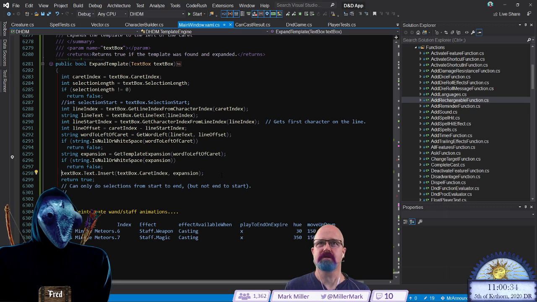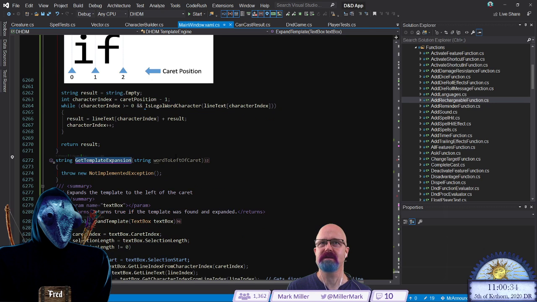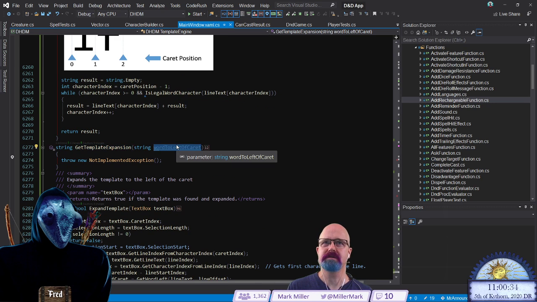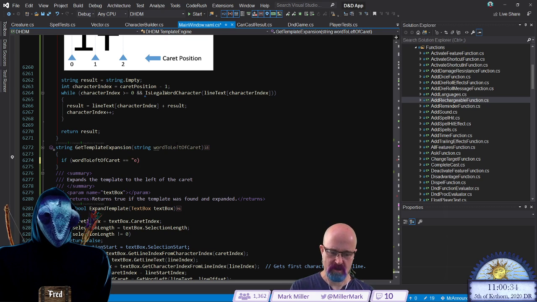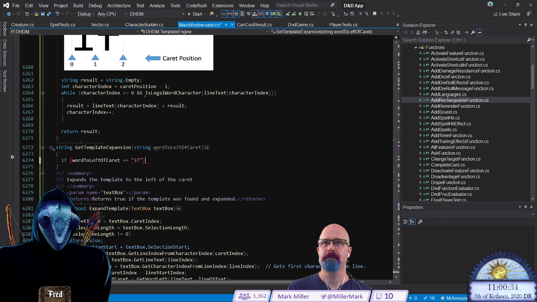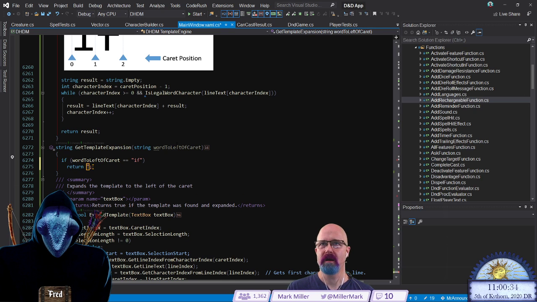So there's my insert. The only thing we don't have is get template expansion, I think. And all I want to do here is say, hey, look, if the word to the left of the caret is equal to if, I'm just going to hard code this for now. If it's equal to the word if, then I want to return if like this.